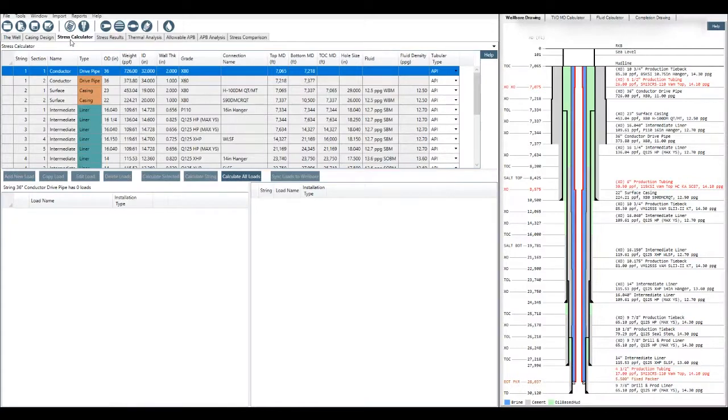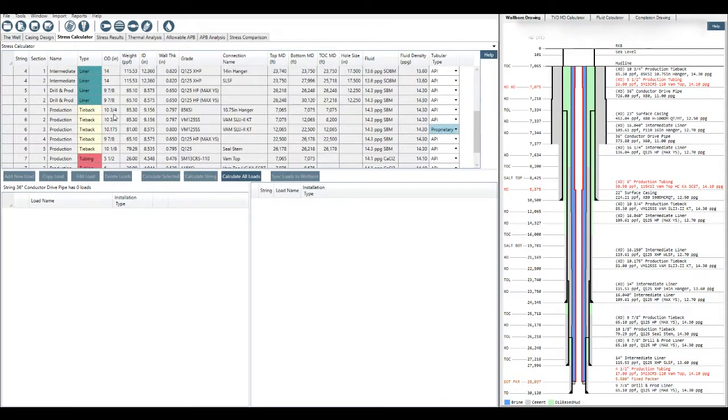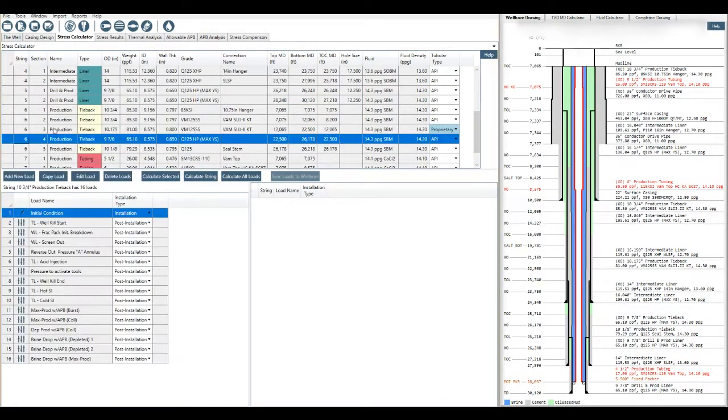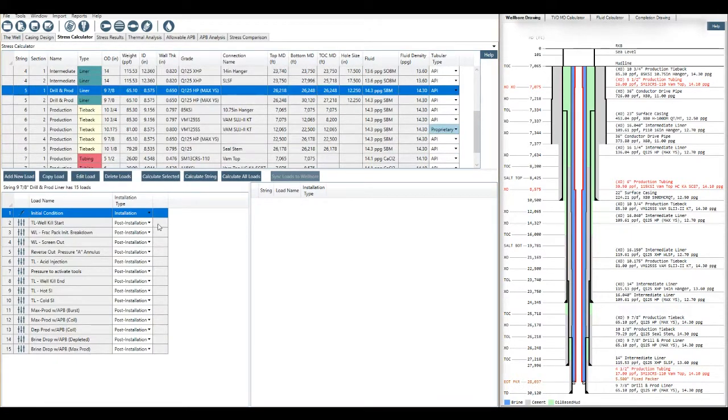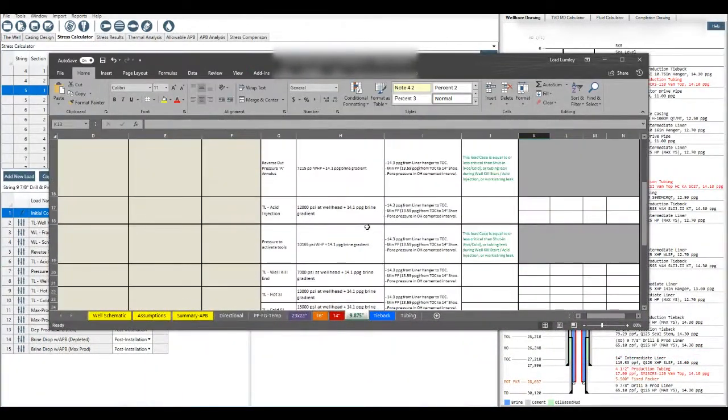Okay, so next we're going to talk about the stress calculator, which is where we enter the details for the loads that we want to calculate, or we want the program to calculate. So let's take, for example, if you look down to the 9 7/8 tie back and liner, we pre-populated this with the loads that was requested based on the spreadsheet that we got.